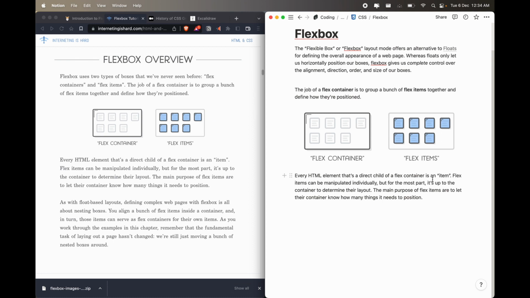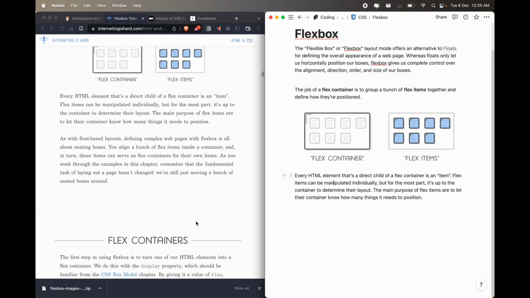Flex items can be manipulated, but for the most part it is up to the container to determine the layout. The main purpose of flex items is to let the container know how many things it needs to position. As with float-based layouts, defining complex web pages with Flexbox is all about nesting boxes. You align a bunch of Flexbox items inside a container and work your way through it.